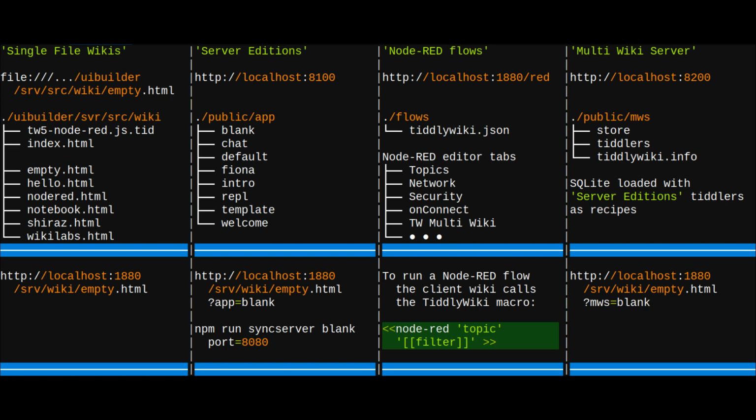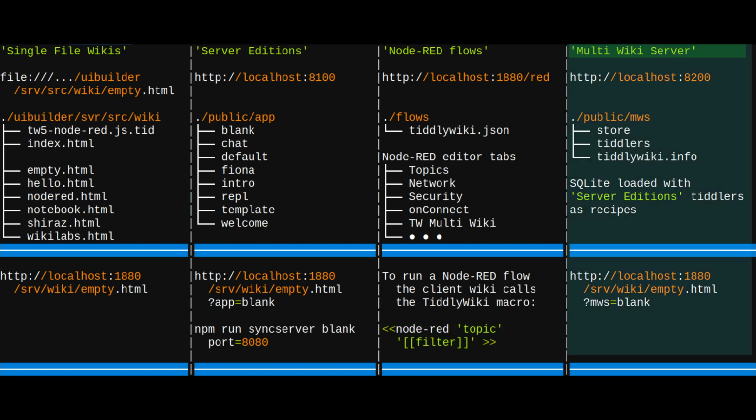The client wiki communicates with the server using a Node-RED macro, given a topic and TW filter of the Tiddlers to send with the request. Tiddler text can be substituted on a per-client basis using the built-in Mustache template engine.